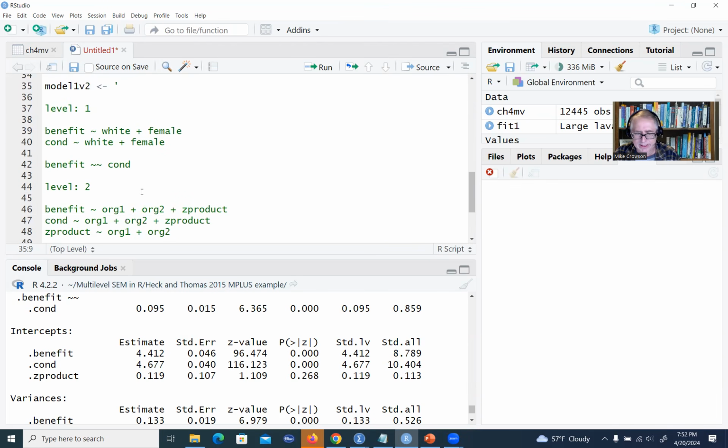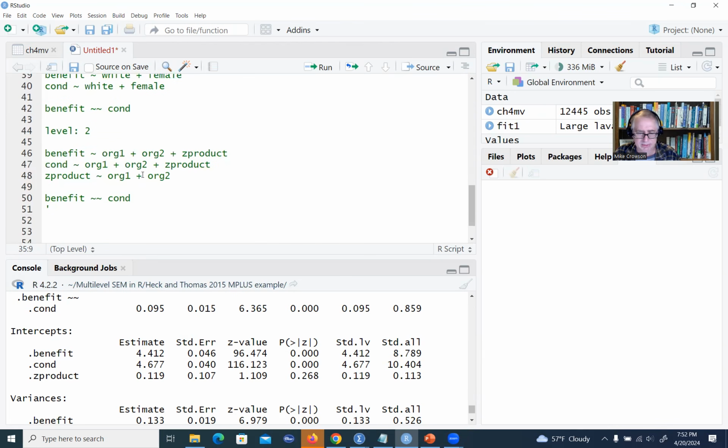Now at level 1, we aren't specifying any indirect effects. Basically all we have are direct effects that are going on. But at level 2, remember that we have org 1 and org 2 serving as predictors of organizational productivity, and organizational productivity is a predictor of satisfaction with benefits at an organizational level, and also satisfaction with conditions at an organizational level. So what we need to do then is to first assign labels to the paths that we would be using in the construction of those indirect effects.